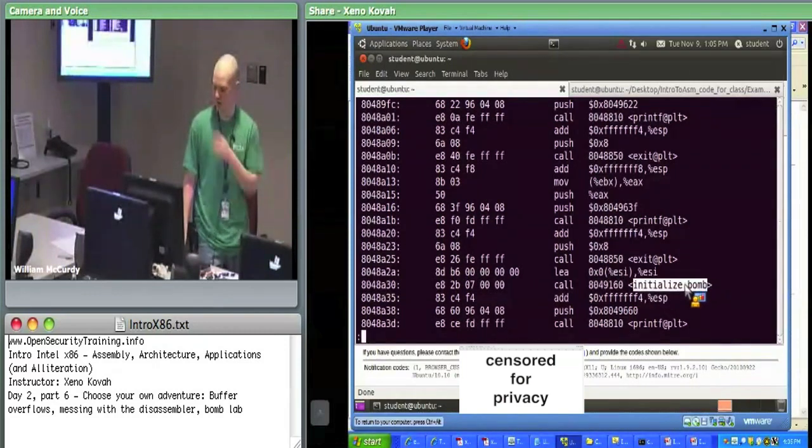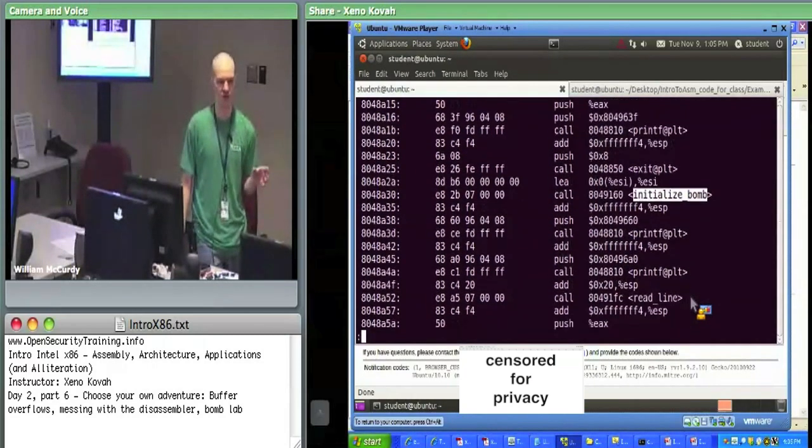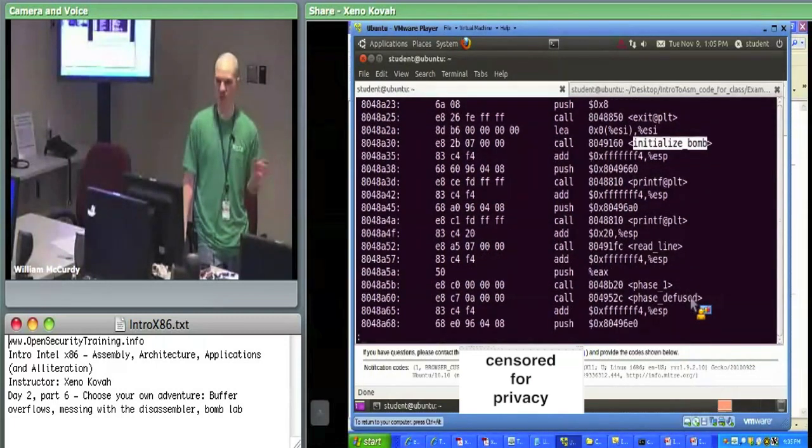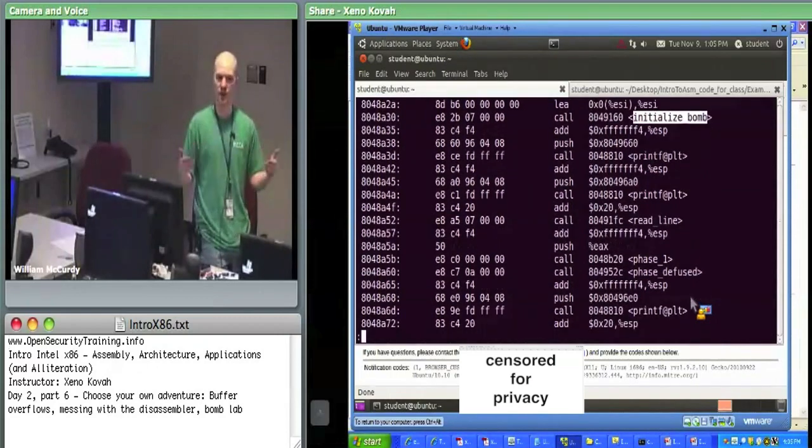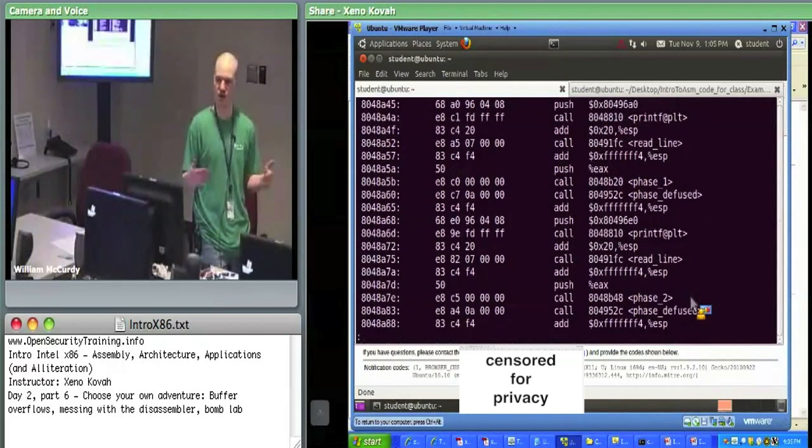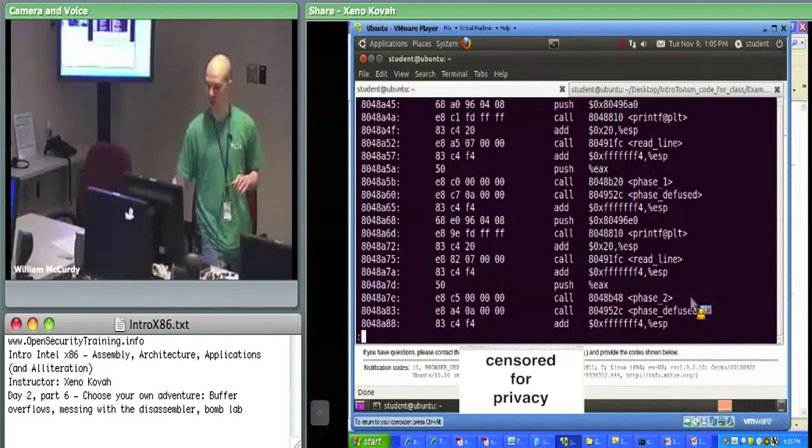Then I see a printf, read line. Okay, phase one, and then phase one diffused. Keep going: printf, read line, phase two diffused. As it said when it printed out at the very beginning, you have six phases in which to blow yourself up. You start at phase one. Phase one wants you to input a certain string. If you put the right string, you successfully return from phase one, and it calls phase one diffused.